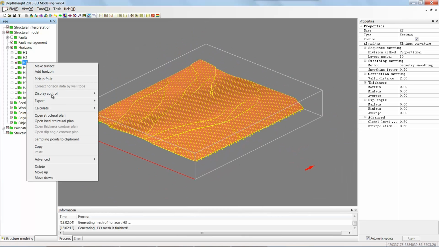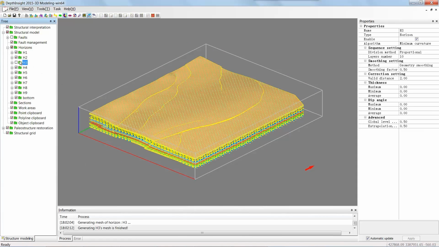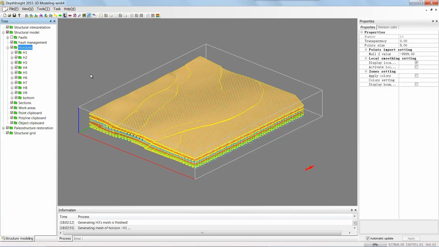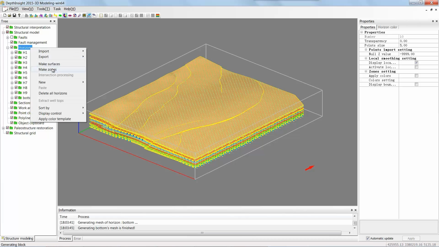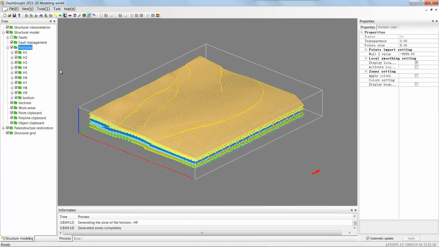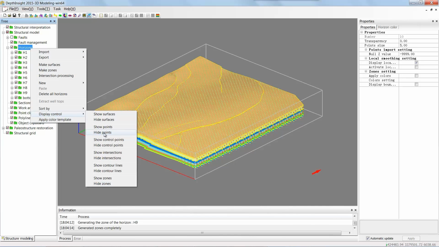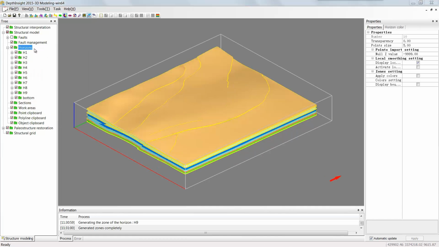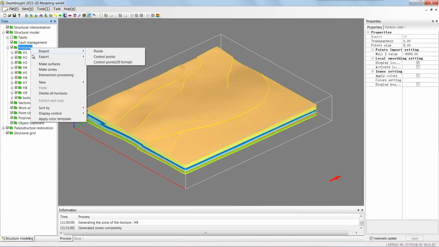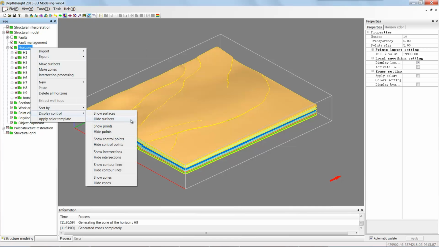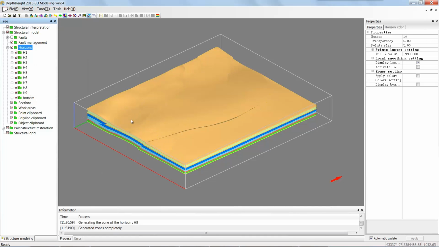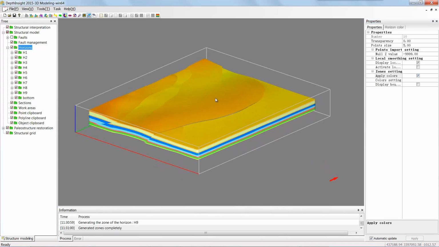After detailed inspecting and editing all the faults and horizons, regenerate all the horizons again. Make zones. Hide the discrete points. Hide the surfaces. Use gradient color to show the zones.